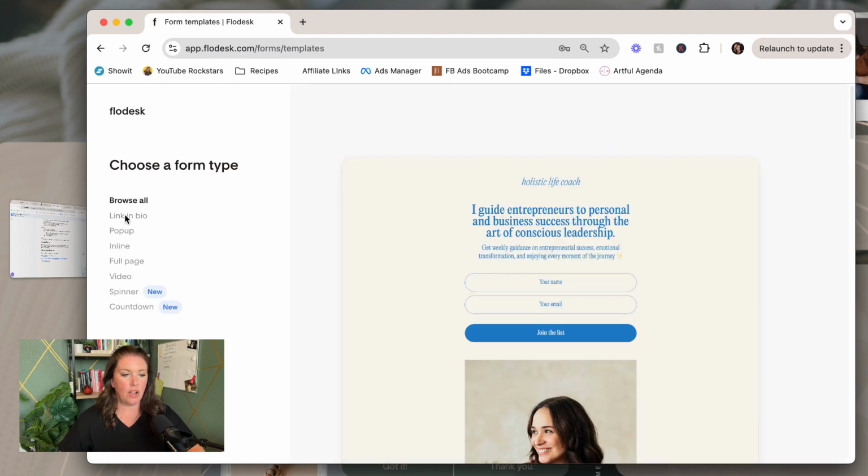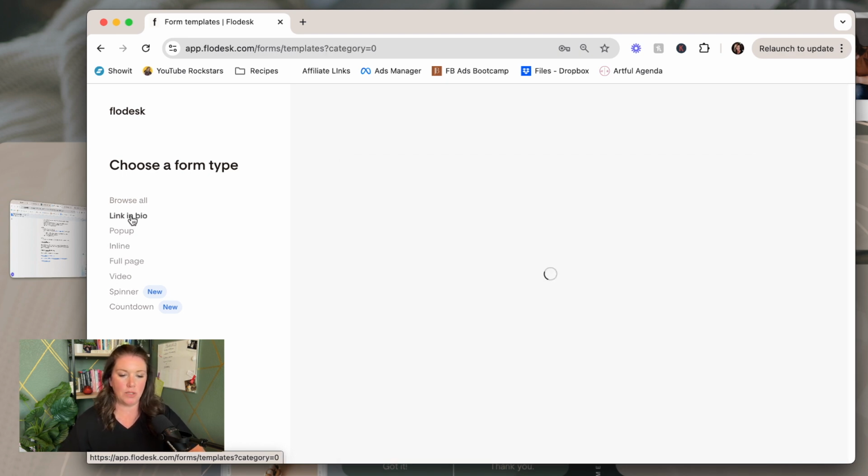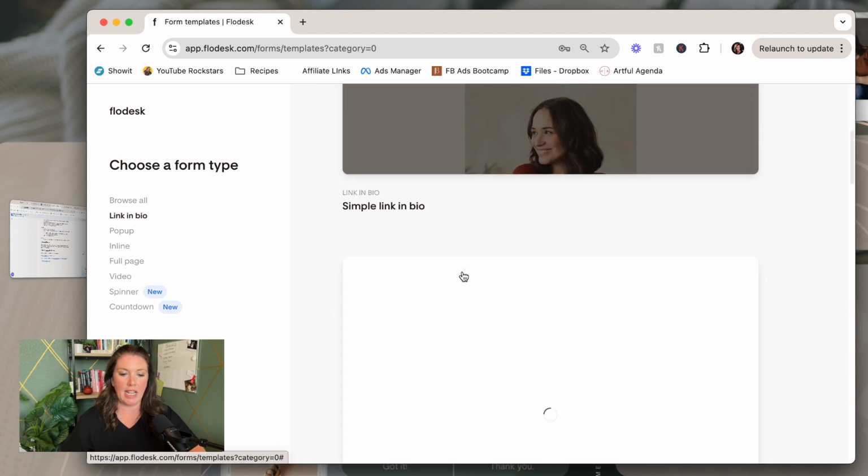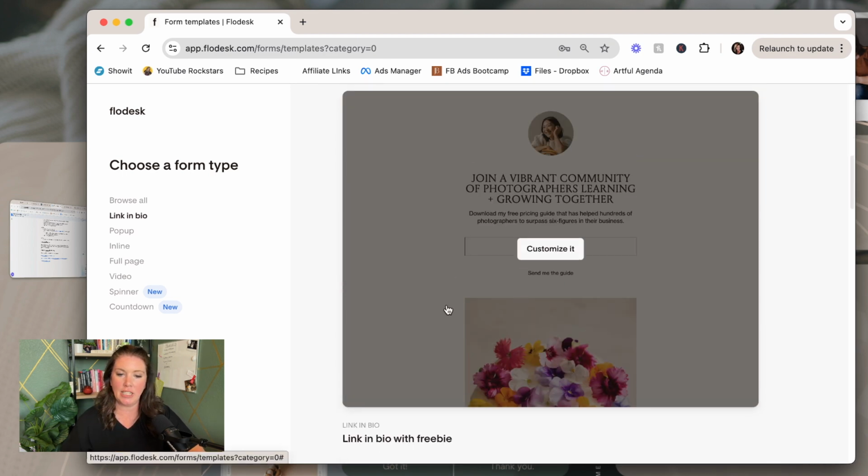And this is where you're going to see all of your form types. So we have link in bio, pop-up, inline, full page, video, spinner, and countdown. Now, video, spinner, and countdown are our three kind of newer ones that we have available to us. Link in bio is very helpful as well if you're using social media a lot and you want to add a link in bio page that links directly to your Flodesk account.